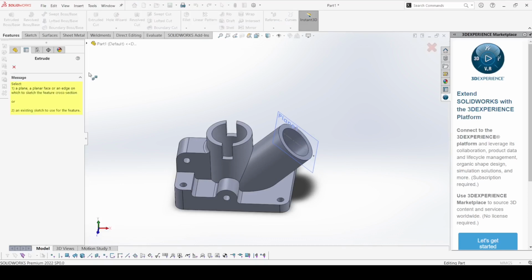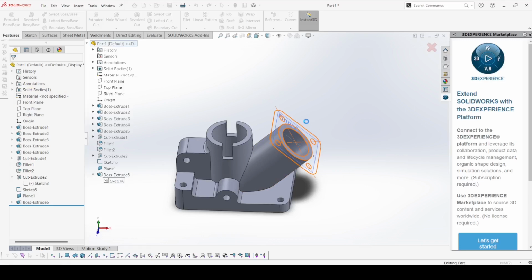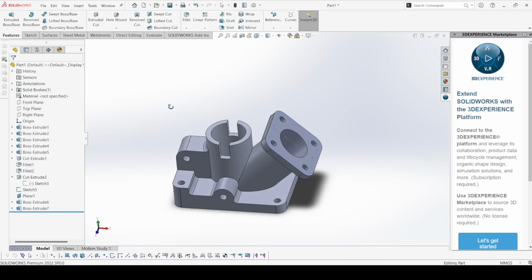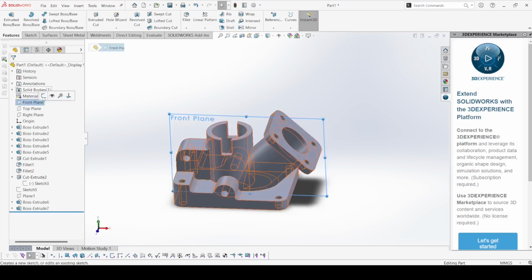Now again select extruded boss and select the same sketch and select this one, and here select blind and it is 4 mm. Reverse the direction. Right, now just hide this sketch and hide this plane also. Now select the front plane and go to sketch.